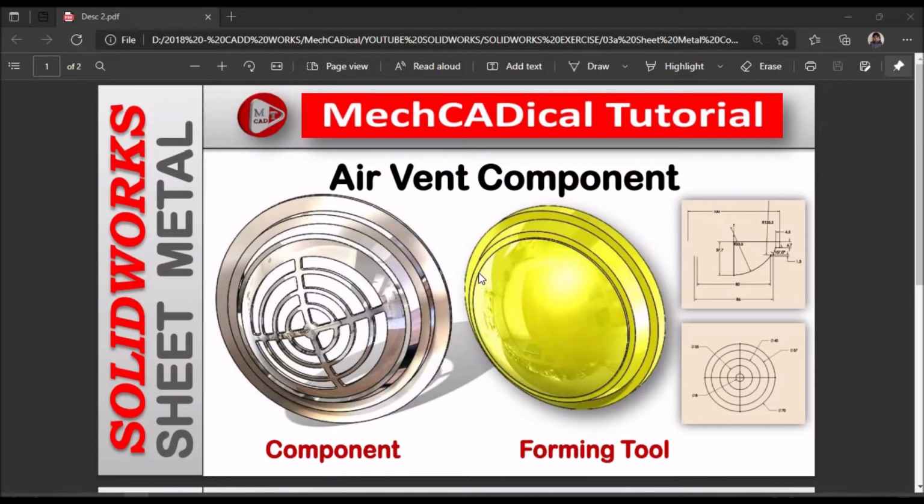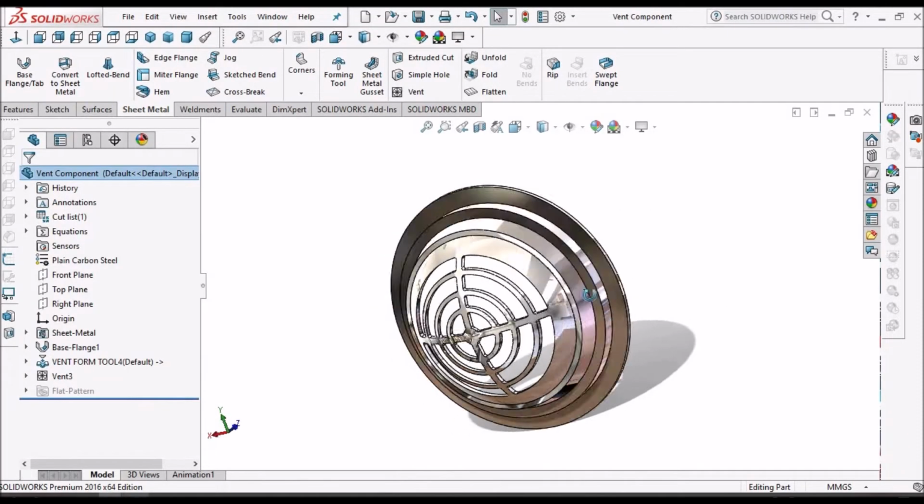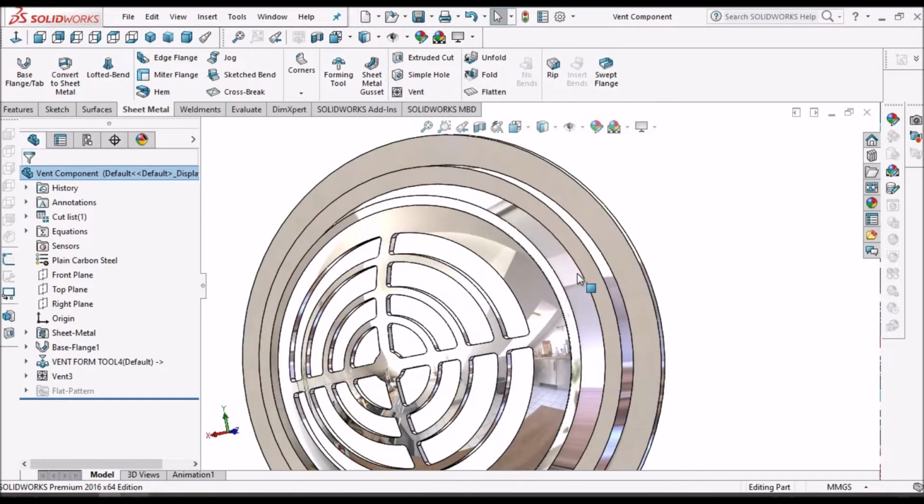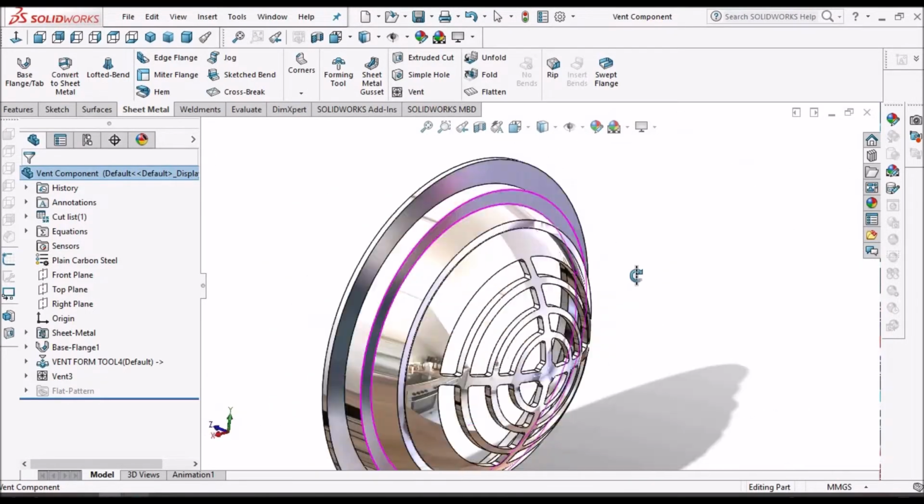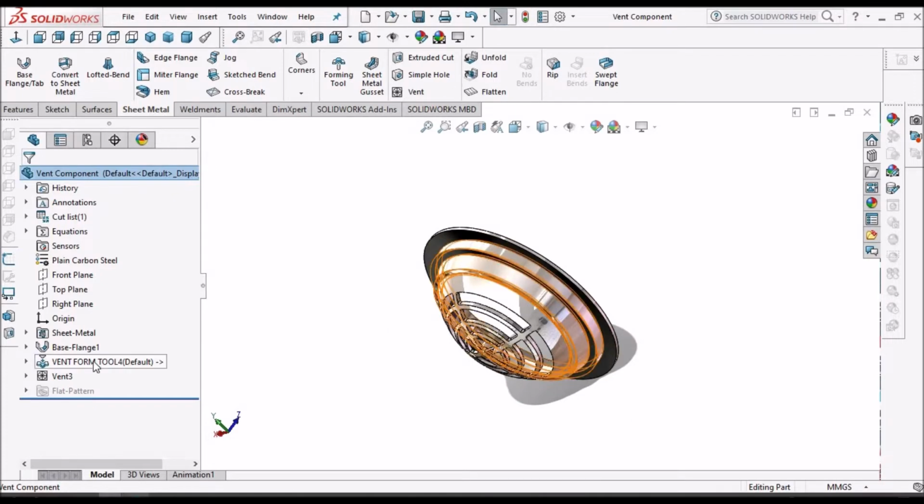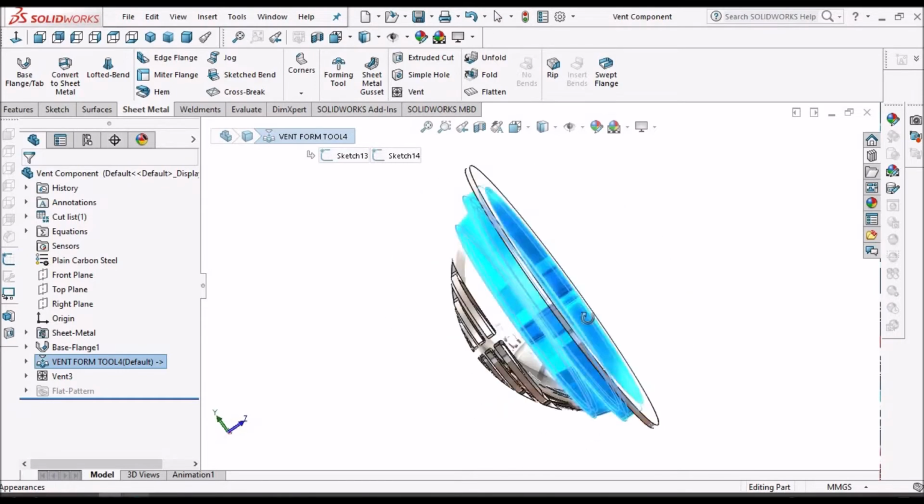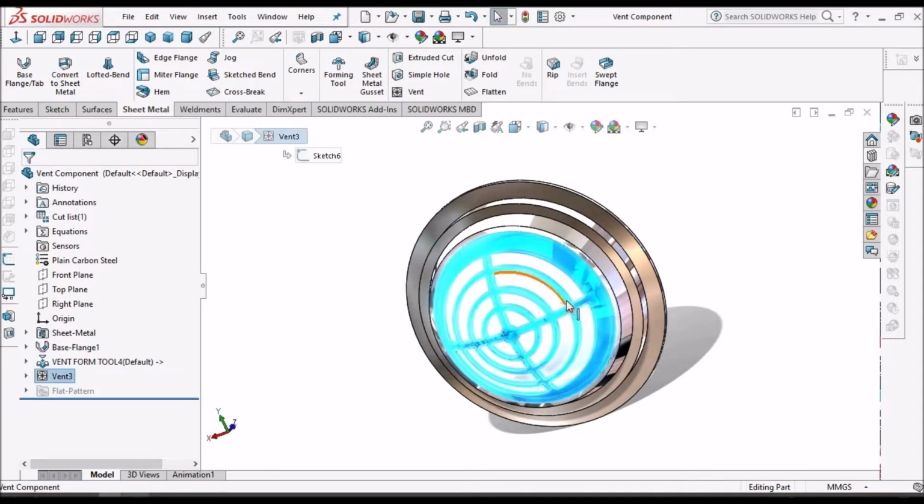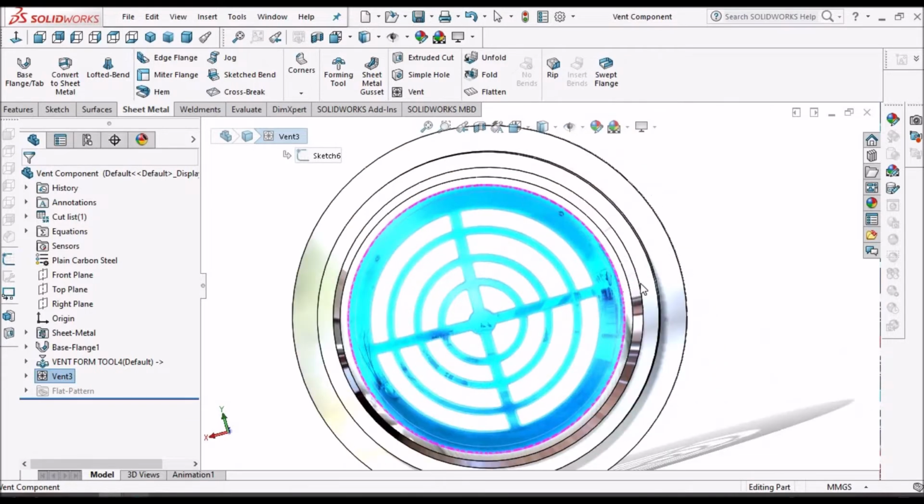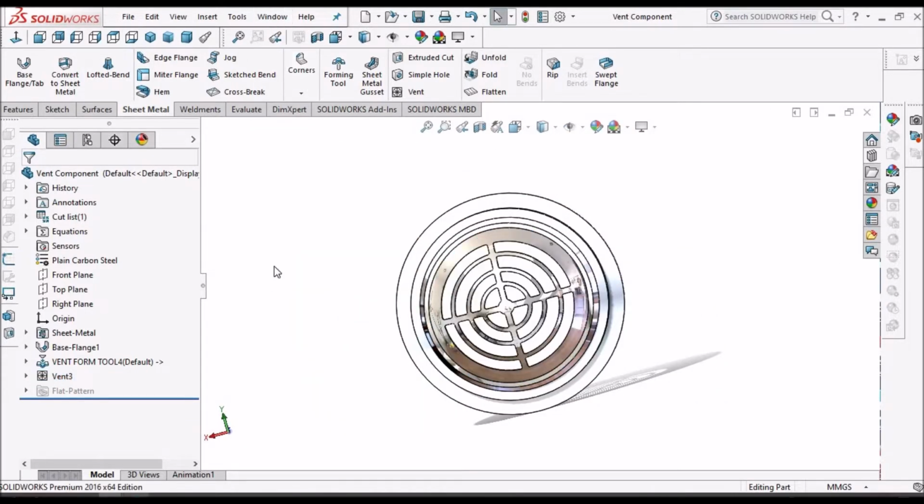Hi, today I am going to explain about air vent component. The left side shows the sheet metal component and how we create it with the forming tool. So this is the component. Here initially I have used the forming tool on this component, then the air vent feature. I am going to explain step by step.